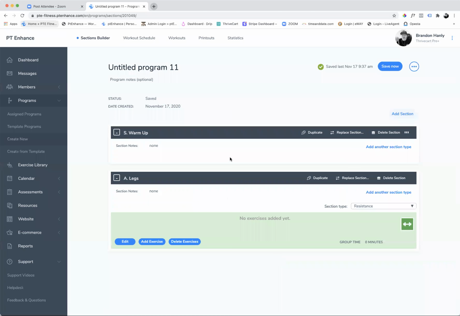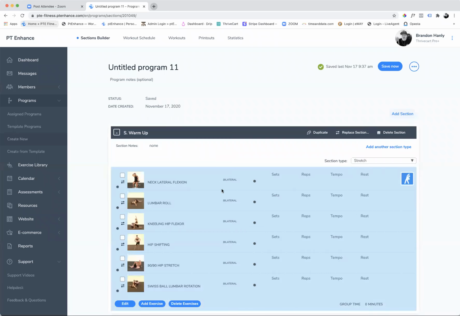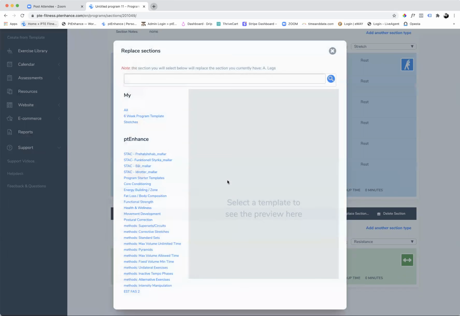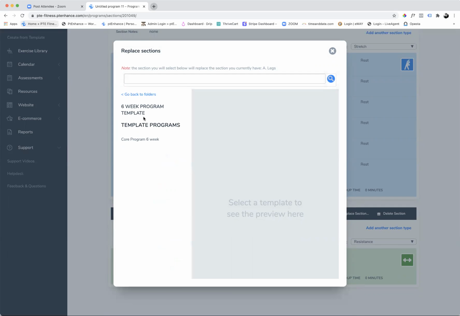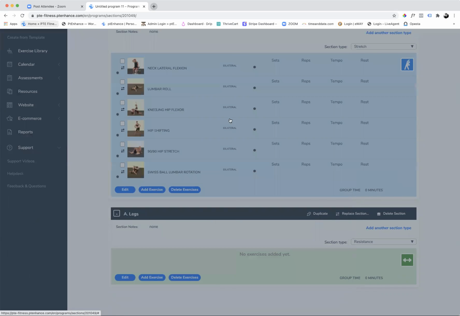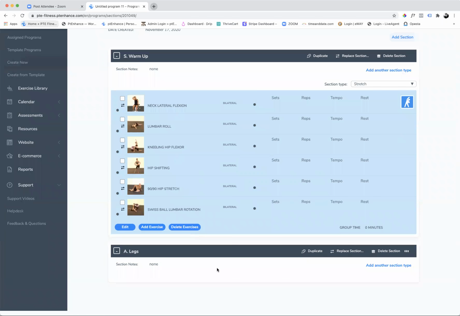Excuse me. It's going to replace it with our warm up area, and let's say, okay, with my legs, I'm going to go and replace the section, and let's just say we had a legs template here, which we don't. Let's just say that we did. Say it was this right here. Said legs 1, legs 2, legs 3, whatever. We can go in here and say, oh, I'm going to use this section. Okay, and then it's going to populate that section there.